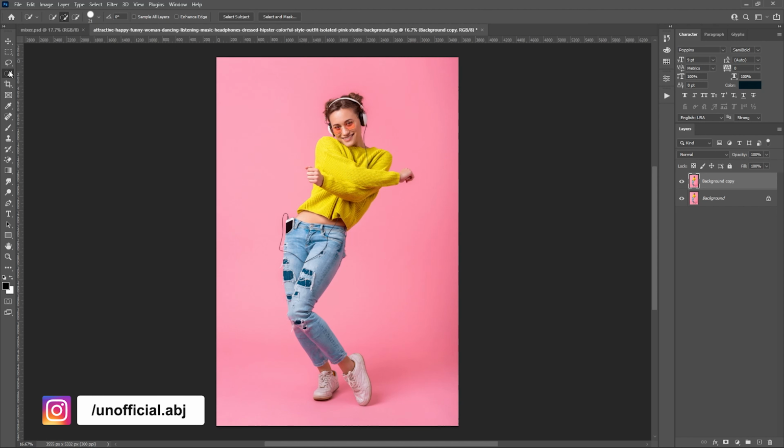Now select the quick selection tool and click this Select Subject. This will make the selection of your subject. After the selection of the subject is made, make sure you select the background copy layer and click this mask icon. This will mask out the background from your subject layer. Here we have.